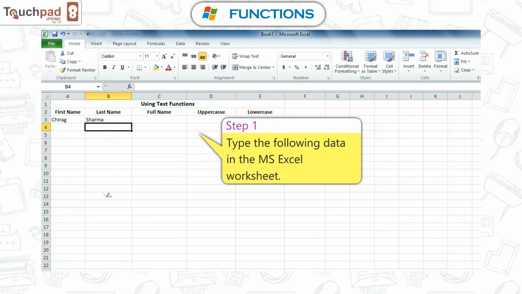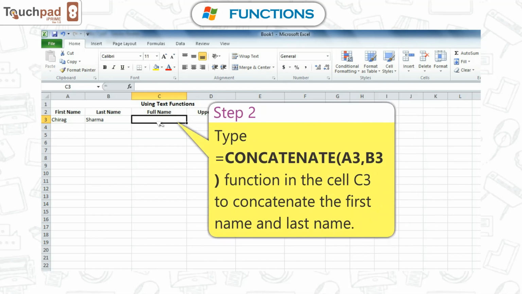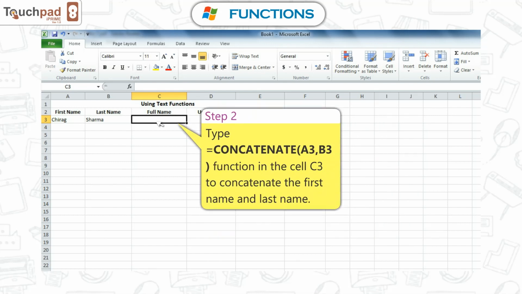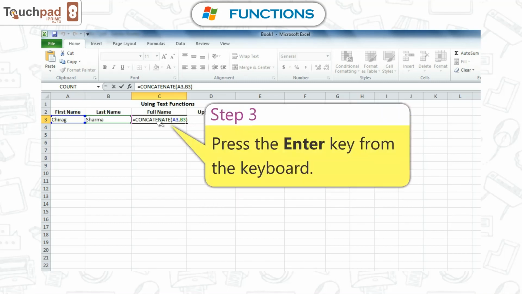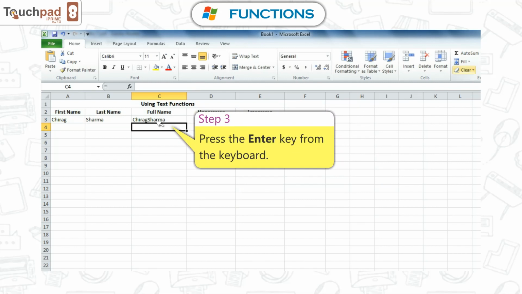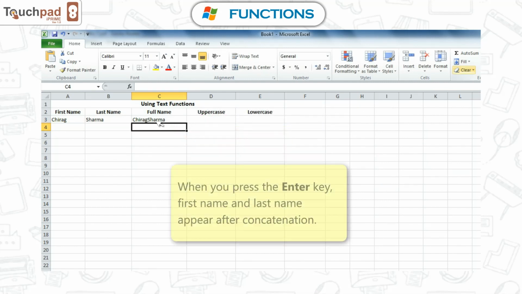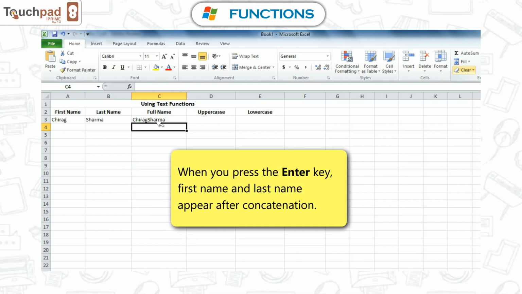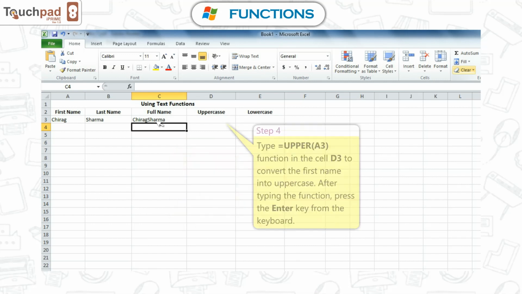Step 1. Type the following data in the MS Excel worksheet. Step 2. Type the =CONCATENATE(A3, B3) function in the cell C3 to concatenate the first name and last name. Step 3. Press the Enter key from the keyboard. When you press the Enter key, the first name and last name appear after concatenation.